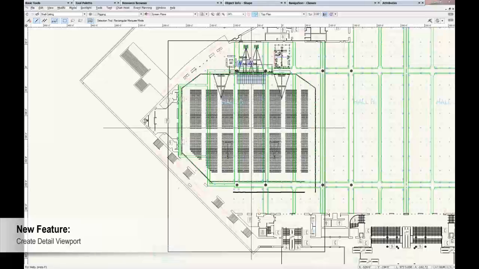As a part of that process, I am also one of the beta testers for Vectorworks 2013 and have been asked to talk to you today about my favorite feature of the upcoming 2013 release. While there are a number of useful new features coming up in 2013 that will benefit both the event planner and the entertainment professional, I'm going to talk to you today about Create Detail Viewport.